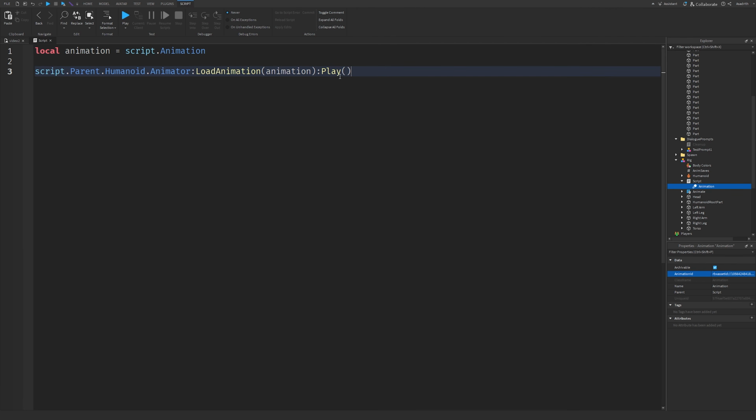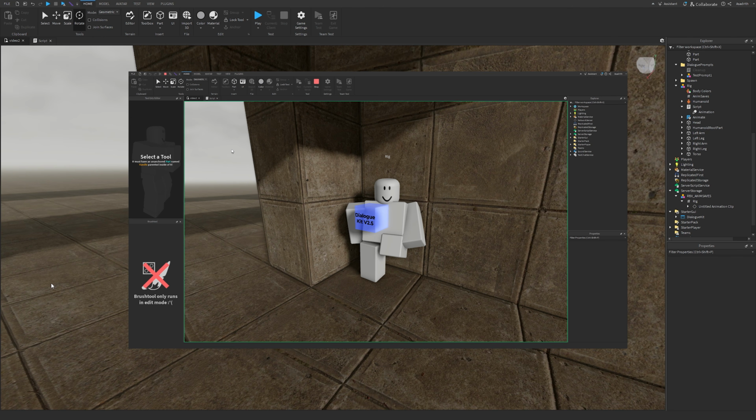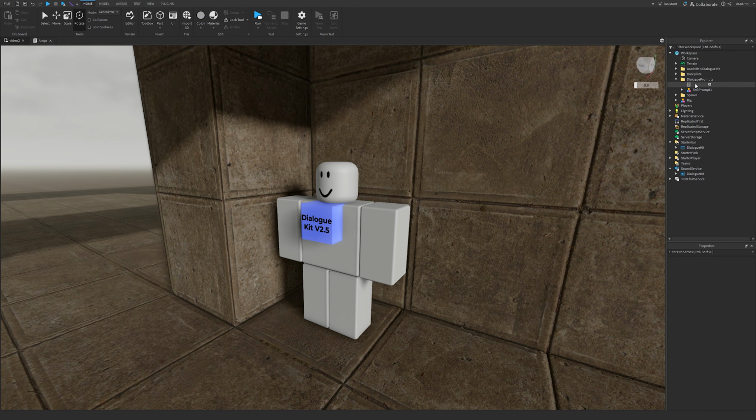Make sure your animation is looped, otherwise it won't work. And then in game it should look something like this, which is perfect. After that you can go into dialog prompts. There should be this little cleanup script. And if you enable this, the little blue box will disappear in game when you test it out, and it will just be the proximity prompt.